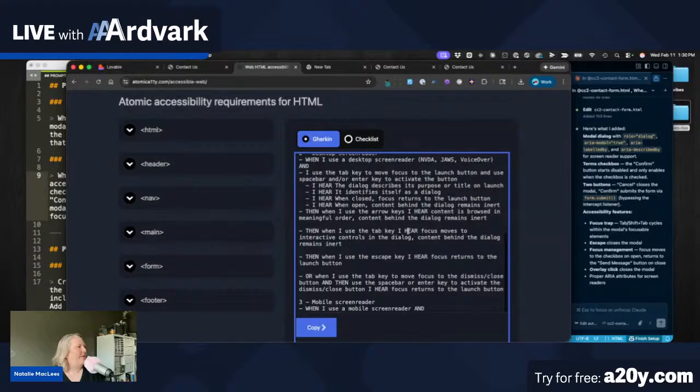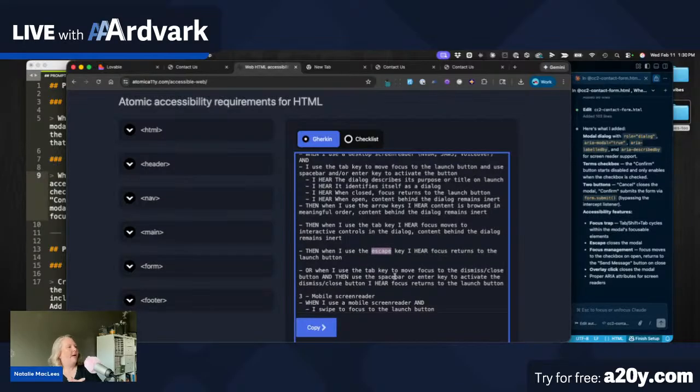Okay, then when I use the tab key, I hear focus moves and the content behind remains inert. Yes. When I hit the escape key, I hear focus returns to the launch button. Yes, that happened, but the dialog didn't announce that it closed. I guess actually announcing that the dialog closed isn't on here as a requirement, just that focus moved back to that launch button. So it actually did a pretty good job on this one.